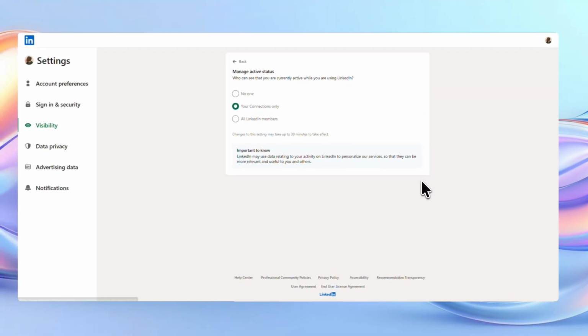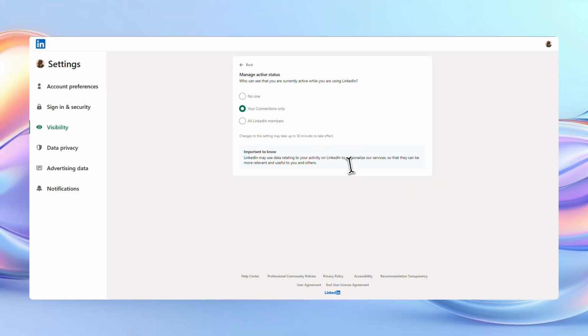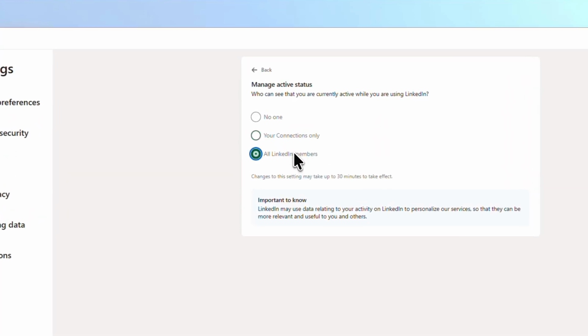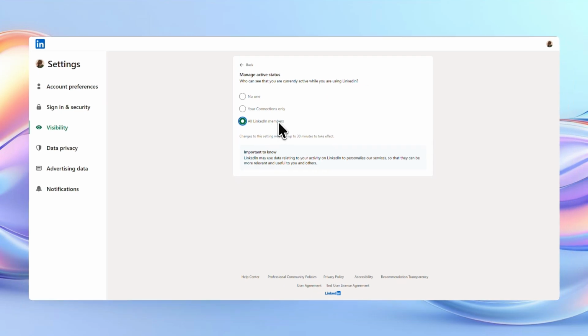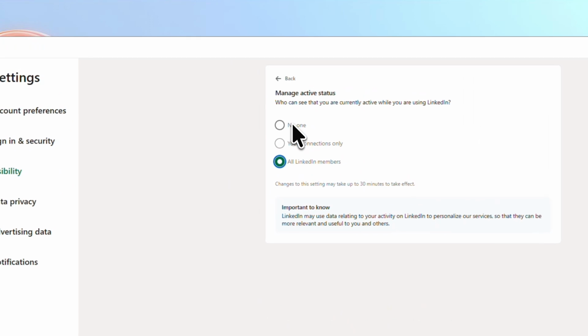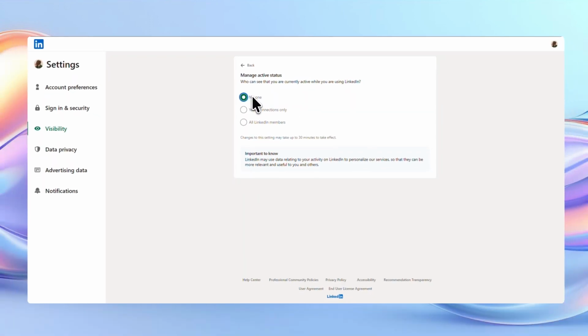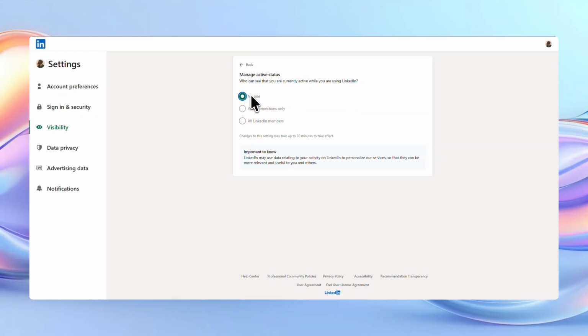Now choose the audience you want to grant visibility to. You'll typically see three options here. The first is Your Connections Only, which means only people you're connected with on LinkedIn can see your active status. The second is All LinkedIn Members, which makes your activity status visible more broadly across the platform. The third option is No One, which gives you the most privacy by preventing others from seeing when you're active. Choose the option that best fits how you use LinkedIn.